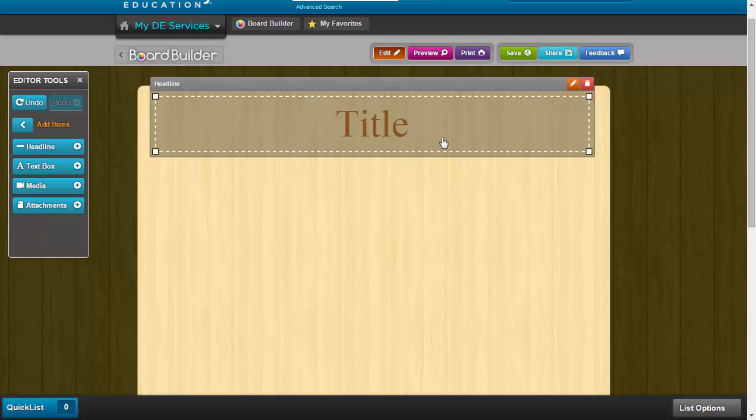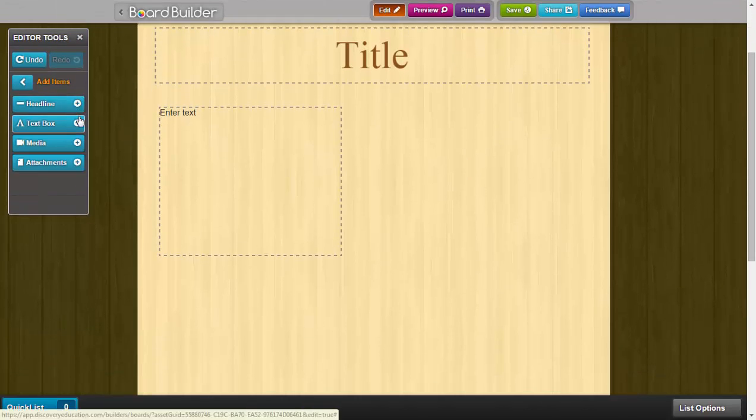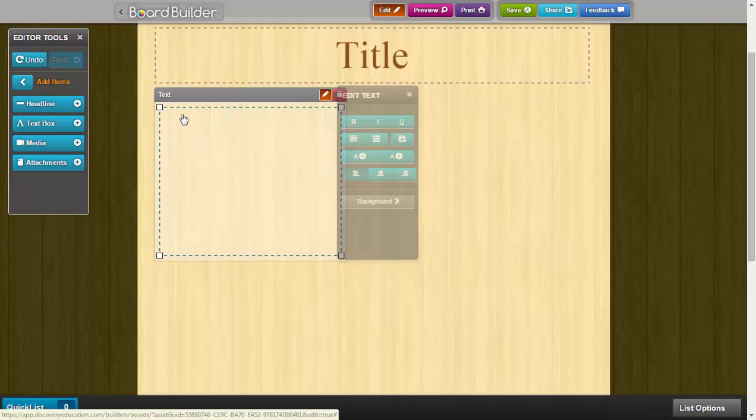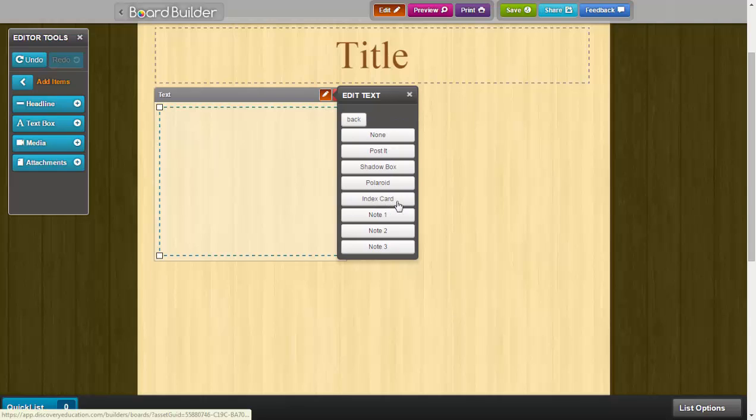If ever you want to delete this, you'll see when you hover your mouse, you have 2 little buttons pop up here. Your pencil is going to be your edit, and then your red trash can is going to delete it and get rid of it. Your text box is just as simple. You just click on the plus and it adds it in there. Once you click in here, you can change your different text formatting, and you can change your alignment and stuff like that as well. You also can change the background on these text boxes as well, which is pretty cool.